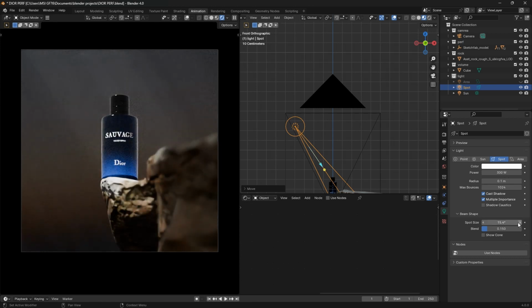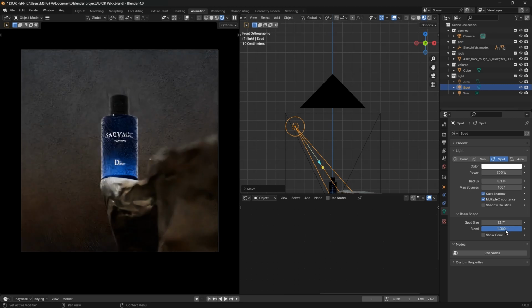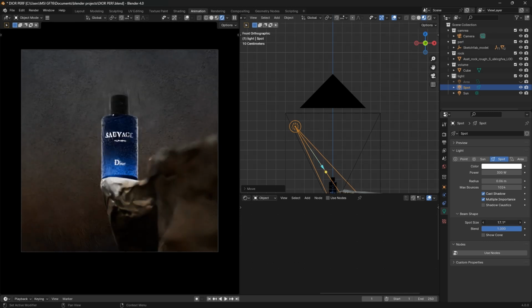And then what else? I'm going to decrease this so very well, and then increase the, not the radius, increase the spot size a little bit. I think this is too much. Let's say 0.05. 0.05 is decent. And then I'm going to bring this back.